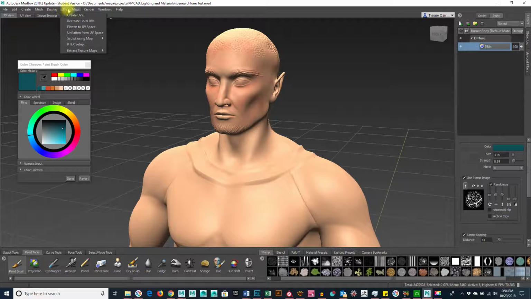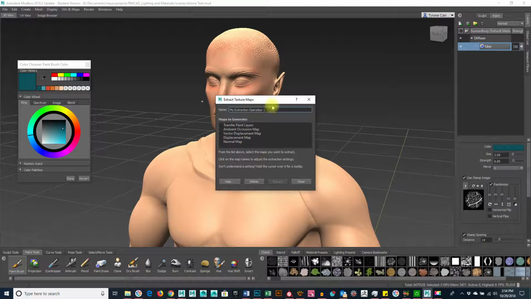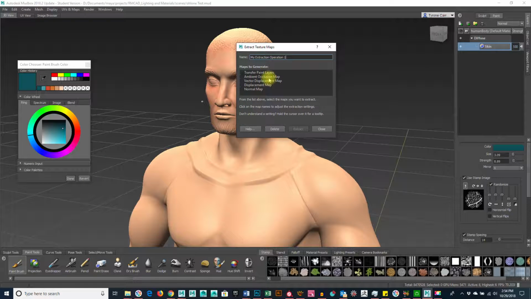is I'm going to go to UV Maps, extract texture maps, new operation. And here it's giving me the option, what do I want to do? Do I want to transfer, if I'd painted him, from the high res to the low res? Do I want to create an ambient occlusion map, a vector displacement map? A vector displacement map is the map that we use to create the ear. A displacement map, which is what you would bring into Maya, which works really well, or a normal map.